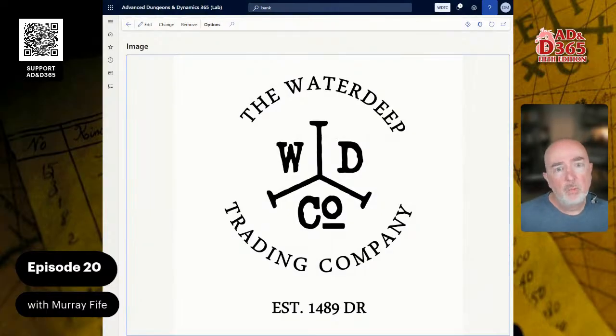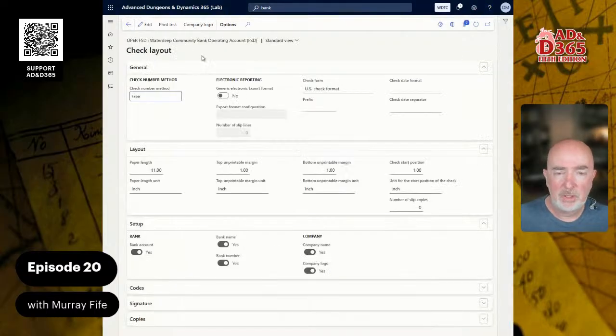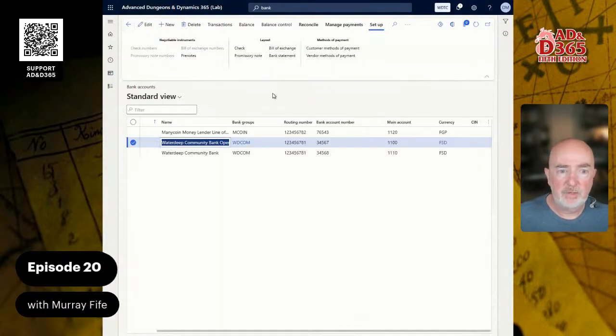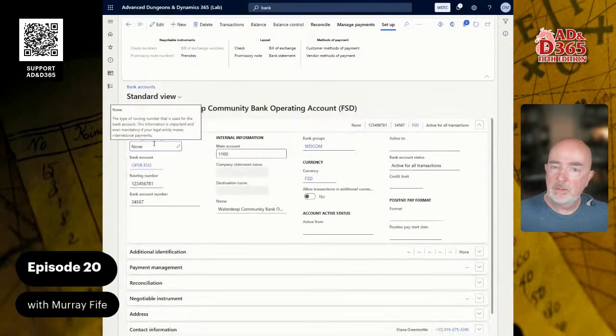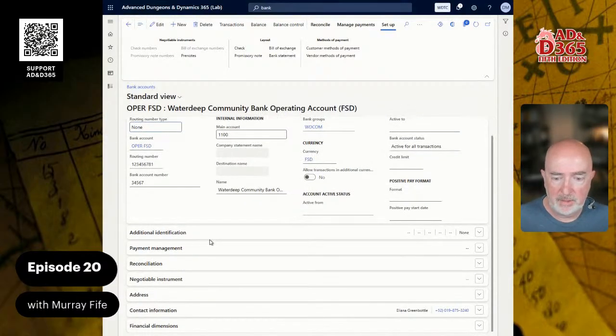So we can upload any image that we've got into the check printing and manage this configuration. Also, if we back out of here, let me go back into the Waterdeep Trading. What this allows us to do is have our logo show up on the bank account.